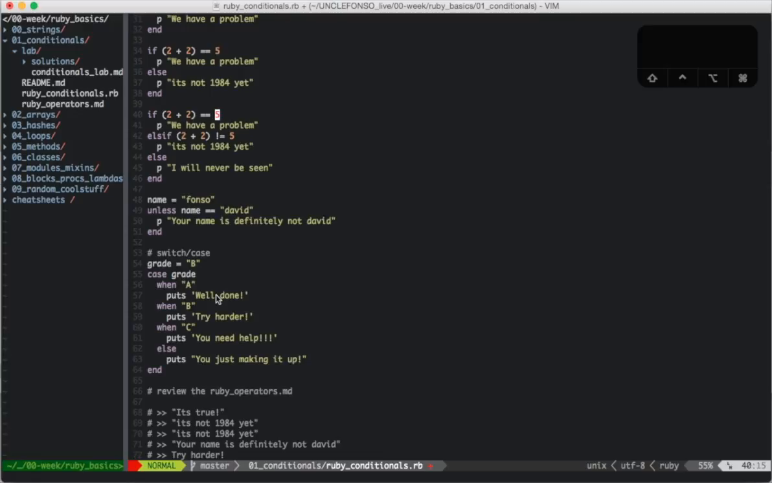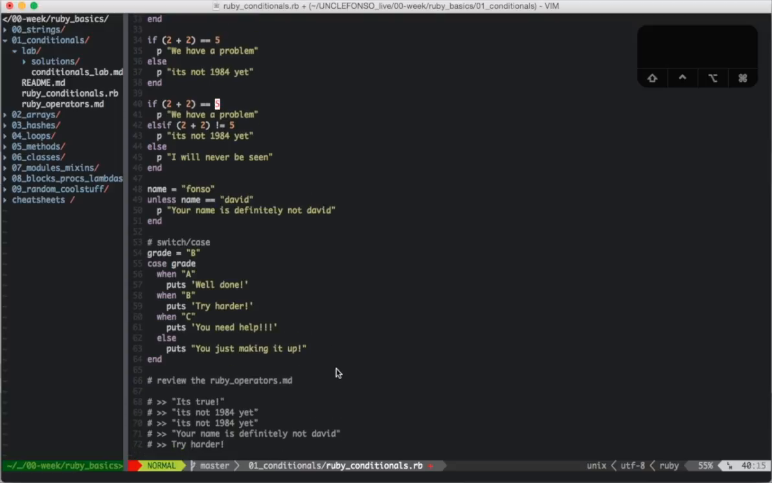So for the switch case, we assigned the variable grade the letter B, and it would go through each one of these. When A, it's looking for the case of grade, right? So when grade is equal to A, well done. When grade is equal to B, try harder. When grade is equal to C, you need help. Else, you're just making it up. Okay, so let's see. Now we get try harder, right? Because we assigned B to grade, and it recognizes that, so it puts try harder.